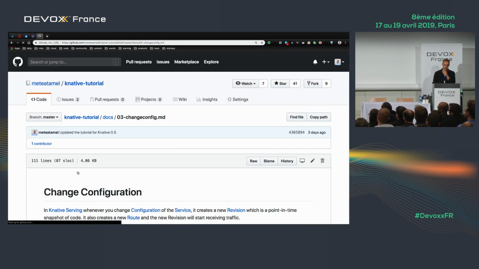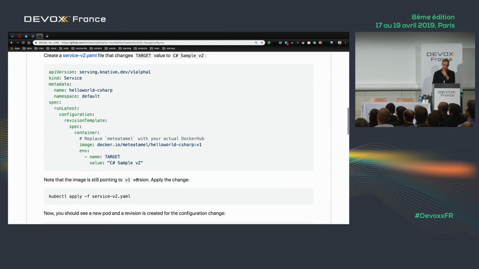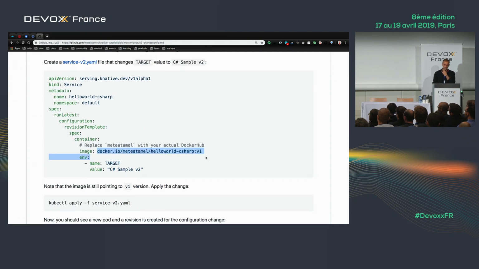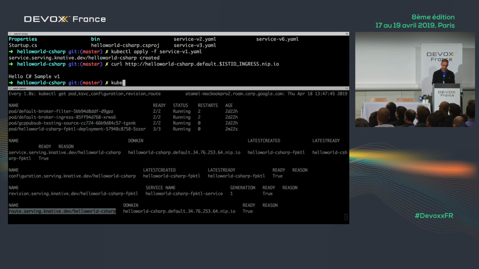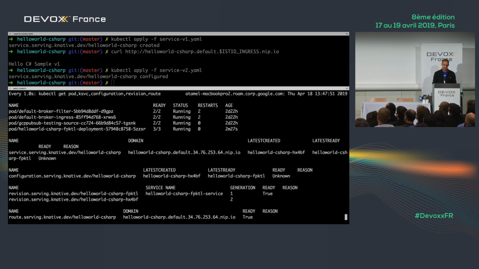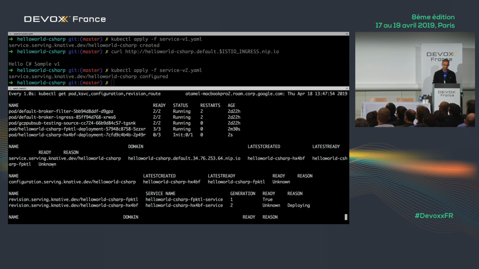For example, in this version 2, what I'm doing is using the same image, but instead of having version 1 in this value, I'm having version 2. So I'm just changing the value of my environment variable. If we deploy this, you will see that Knative immediately creates a new pod. It's still the same service, still the same configuration, but the revision is updated. Now we have a second revision, that's generation 2.